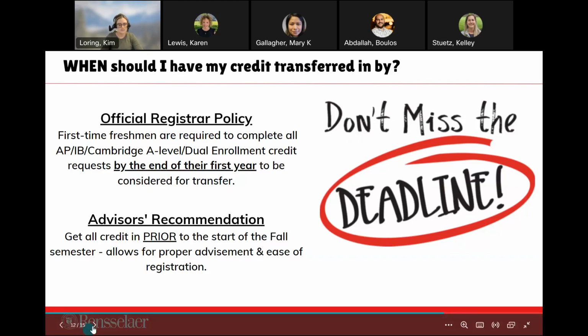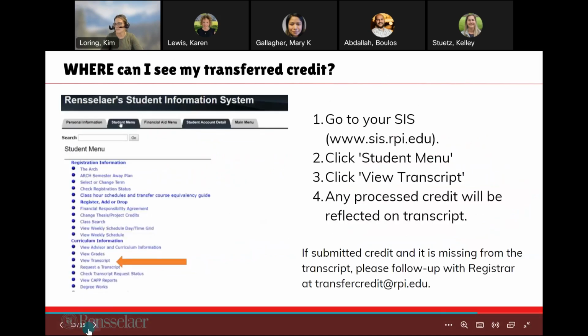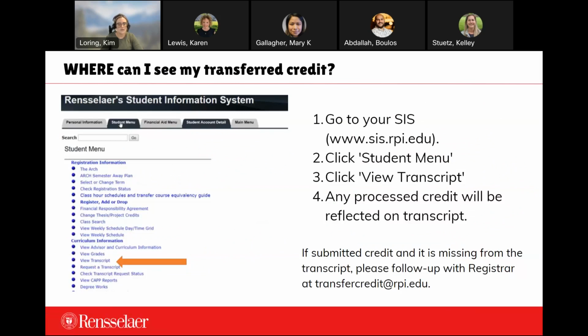Next slide, please. Okay, so where can I see my transferred credit once it's been processed and approved? So if you haven't already set up your SIS account, we do have resources on our personal SoE Hub website. But if you Google SIS RPI, I'm sure it'll pop up for you. So you'll go to that website, you'll hit the student menu up at the top, it's in black, and then you'll hit view transcript. And once that view transcript comes up, it'll open up and you'll see any processed transfer credit.